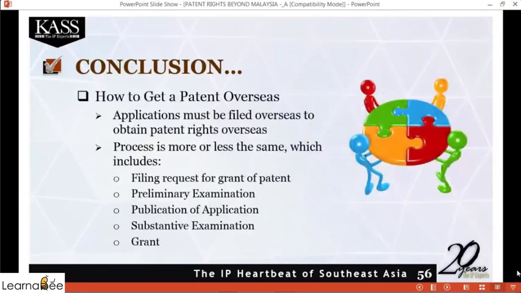Now, how to get a patent overseas? The application must be filed overseas to obtain patent rights overseas. The process is more or less the same, which includes filing a request for a grant of a patent, preliminary examination, publication of application, substantive examination, followed by grant.